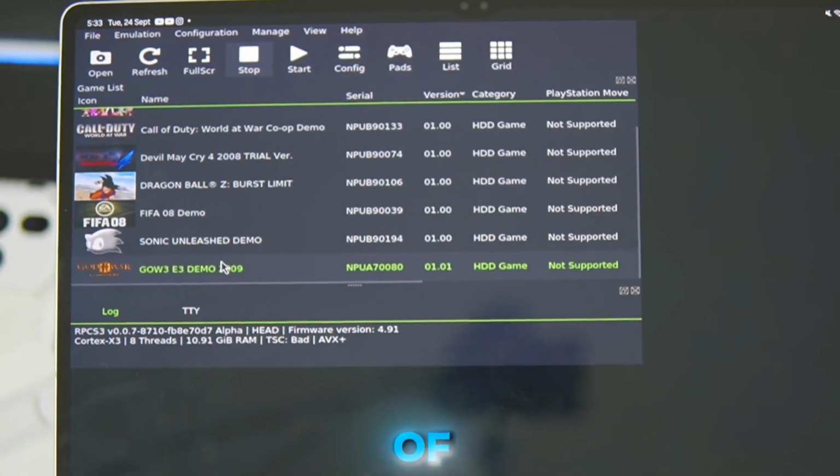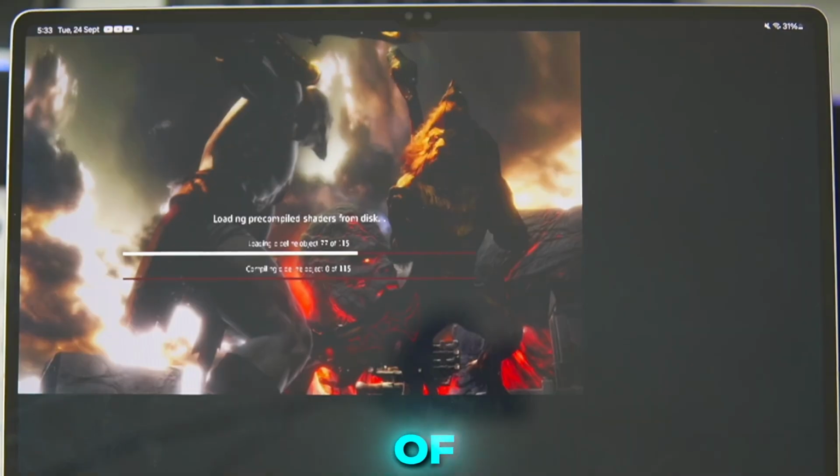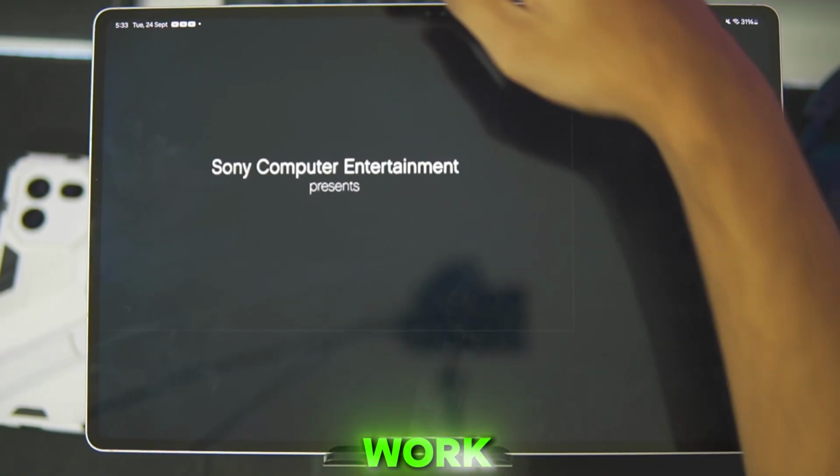Alright guys, here's the moment of truth. We are about to test out God of War 3 inside of the ANDSTATION 3 emulator. Will it work? Let's find out.